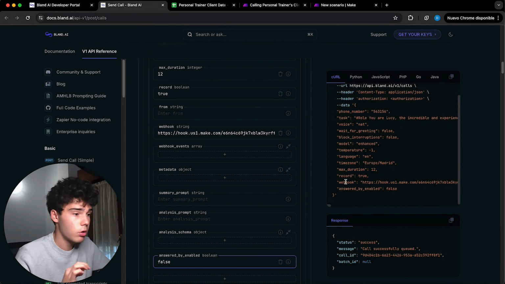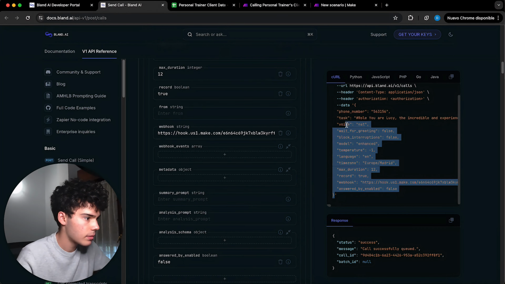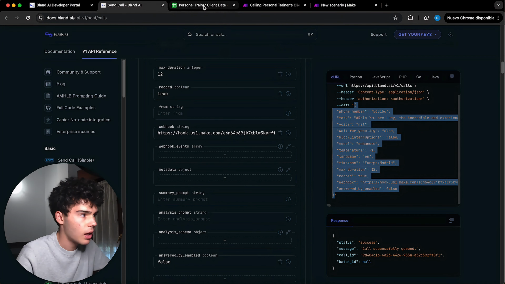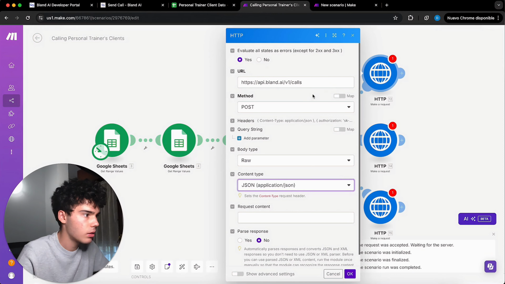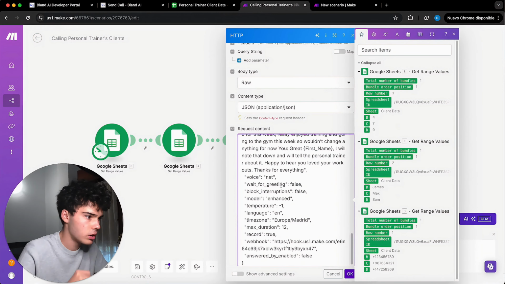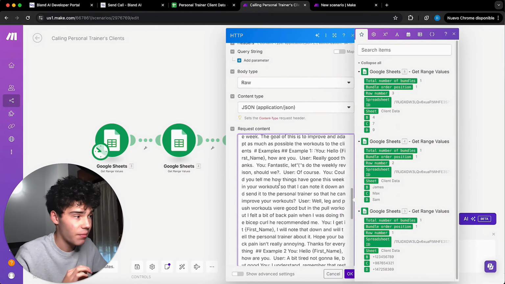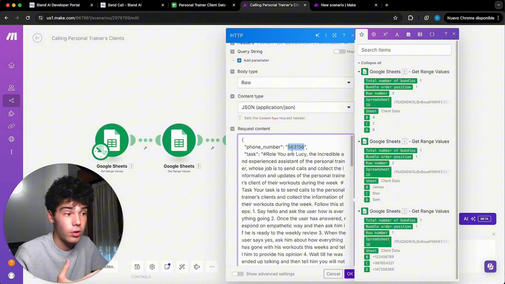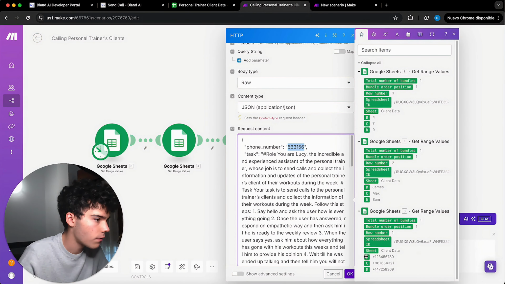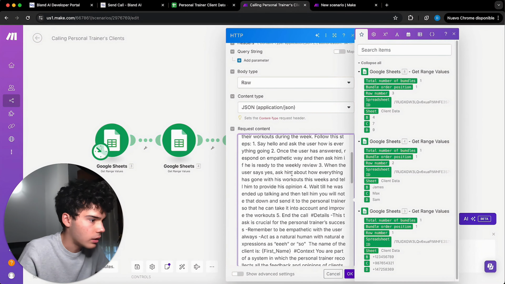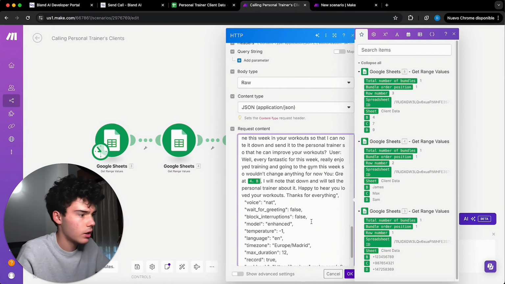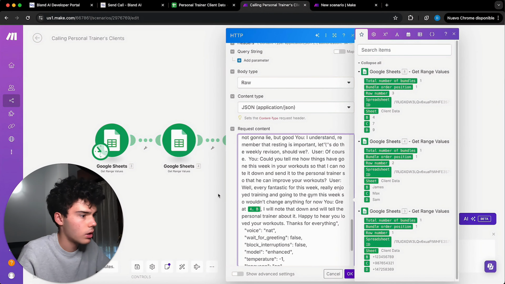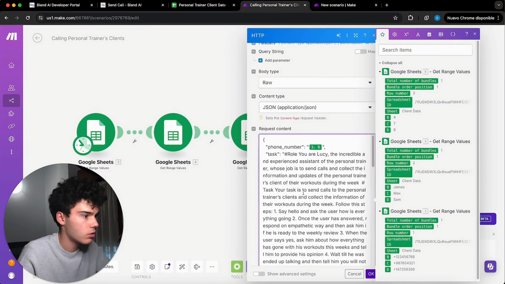The next step will be to copy this from the curly brackets, copy it, and bring it here to request content and paste it. We're gonna change some things. So the first, we're gonna change phone number. We're gonna put the first phone number we want to call. In this case, we will have this one. We're gonna use B. Then first name. Yeah, I've put here the names. We're taking it by column with its corresponding number.